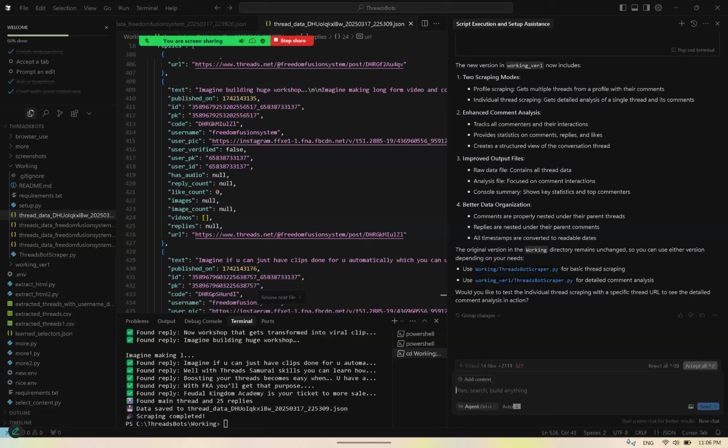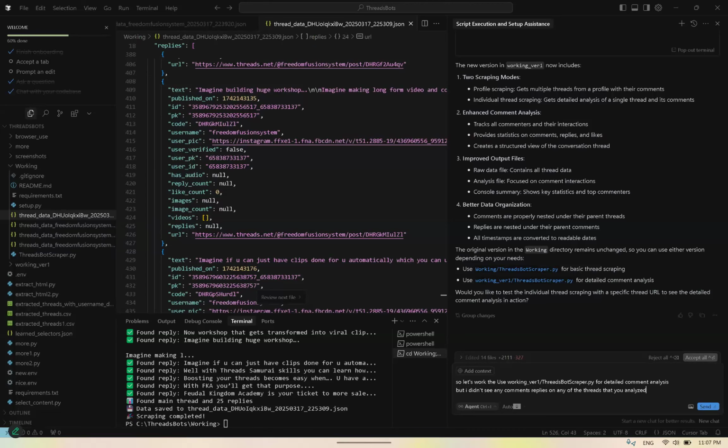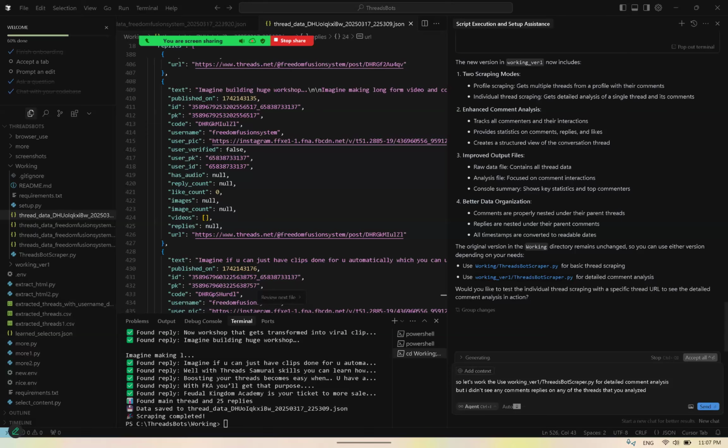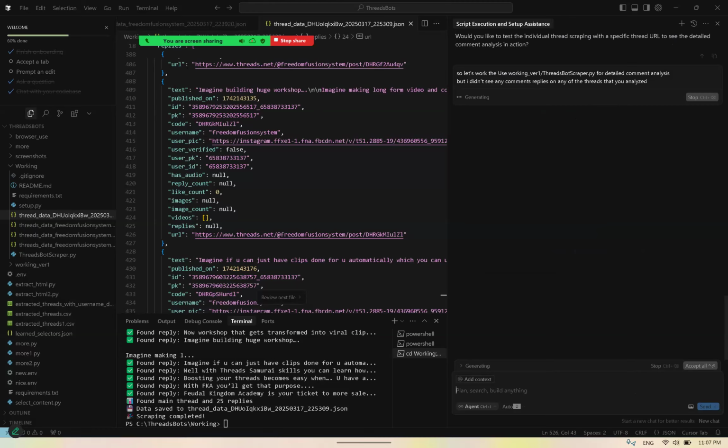So I noticed, okay, let's work on the working version, but I didn't see any analysis. I didn't see any comments or replies on any of the threads that you analyzed. Can we? So right now, guys, you're right, we need to improve the comment extraction. The issue is that we need to click on the thread to expand it to load all comments before extracting them. Let me modify the script to handle this.